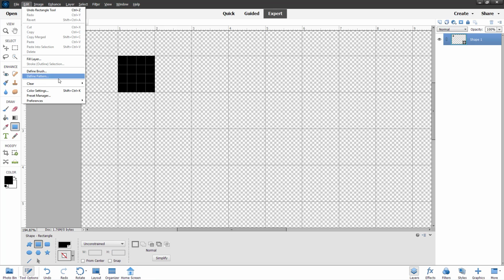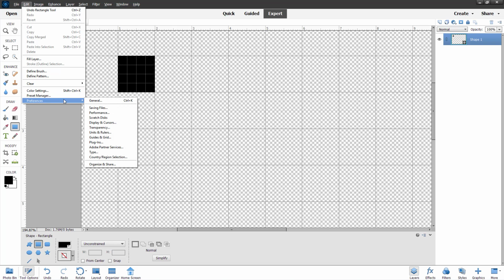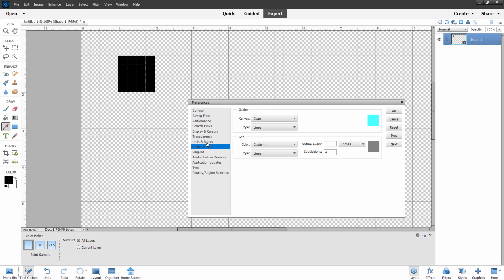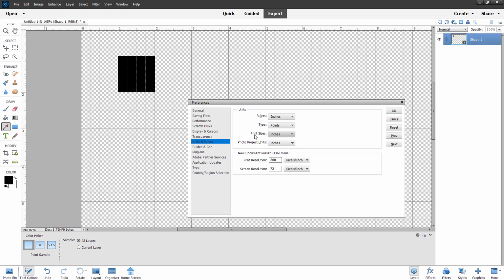If I go over here onto Edit, onto Preferences, and then onto Grids and Guides, you can see that this is what you have. You can go to Units and Rulers, which is right above it, as you can see, and you can access it from the Preferences menu as well. You can change the ruler setting from over here as well.